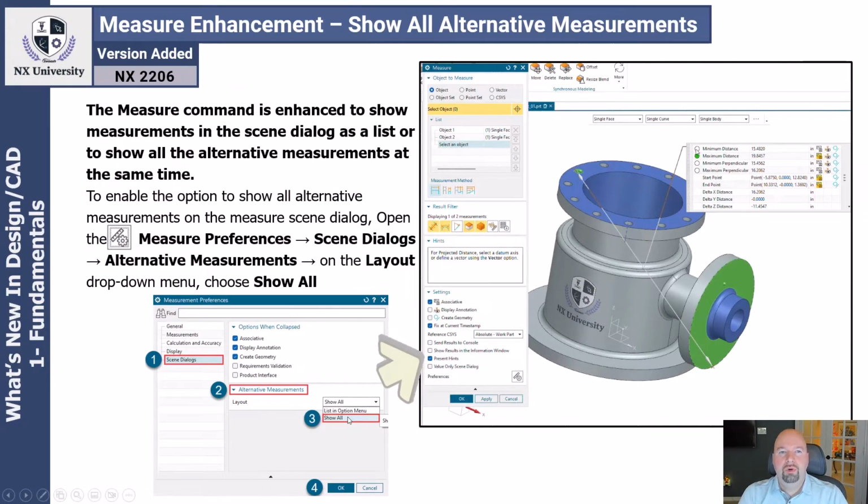All right, jumping into our next topic here, measure enhancements, show all alternative measurements. The version that this was added in was NX 2206. So the measure command is now enhanced to show measurements inside the scene dialog as a list, or we can show all the alternative measurements at the same time. To enable this capability, we do have to go into the measure preferences, scene dialogs, alternative measurements. On the layout drop-down menu, we want to choose show all.